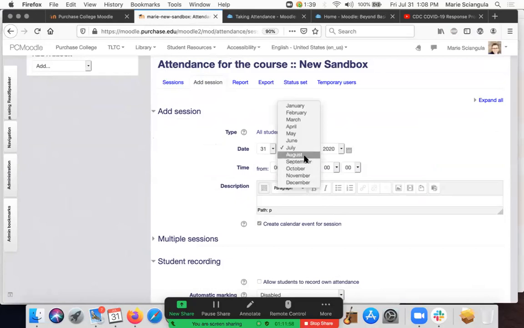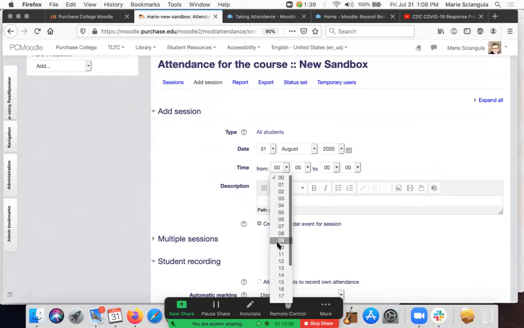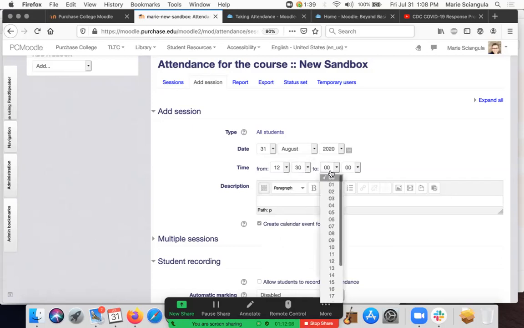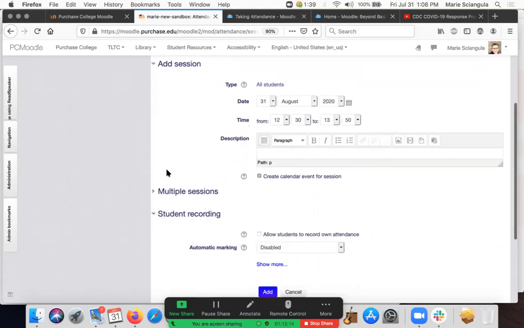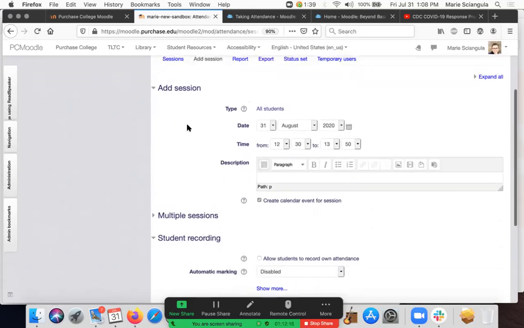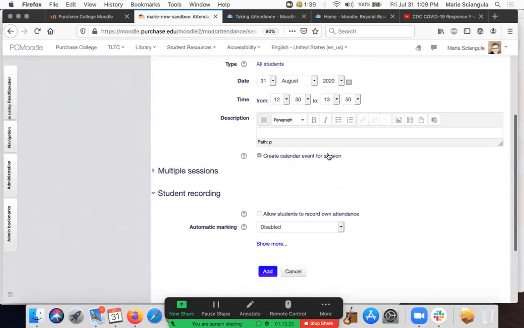So let's just use the real August 31st, that's when we're starting. You can put the times in, and this is military time, so we're going to say it's 12:30 to 1:50. Let's just pretend, not even sure where the grid's at these days. So that is our first meeting date and time. You can also create a calendar event for that session, so that will show up in the Moodle calendar, which we can add to the course.